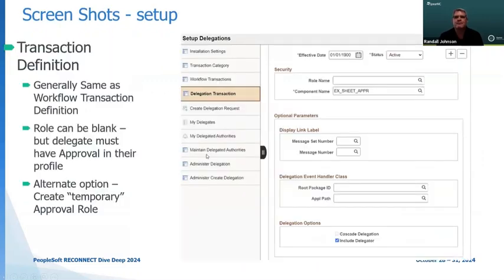And when we select that, you come into the transaction setup page. It's effective dated. What can we learn here? Well, the component in expenses approval is the EX sheet approver component.